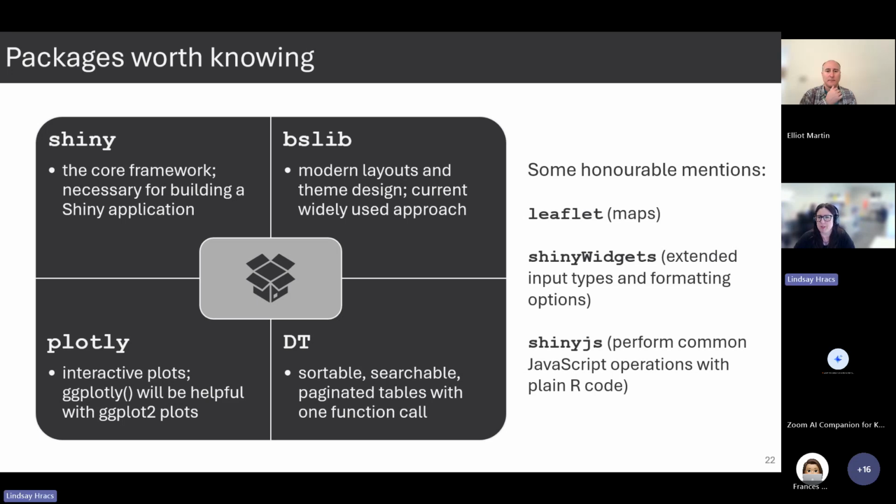Okay, so some honorable mentions. We use Leaflet a lot. We do a lot of mapping in our lab. shinyWidgets is also really nice. It's got extended input types and formatting, things like pretty radio buttons, so things to take it beyond what the base Shiny has, as well as shinyjs, which allows you to perform some common JavaScript operations just using R code. So those are the things that we typically find a lot of use for in the lab.